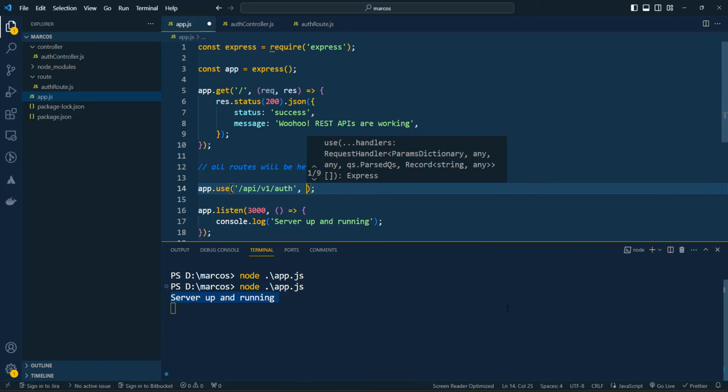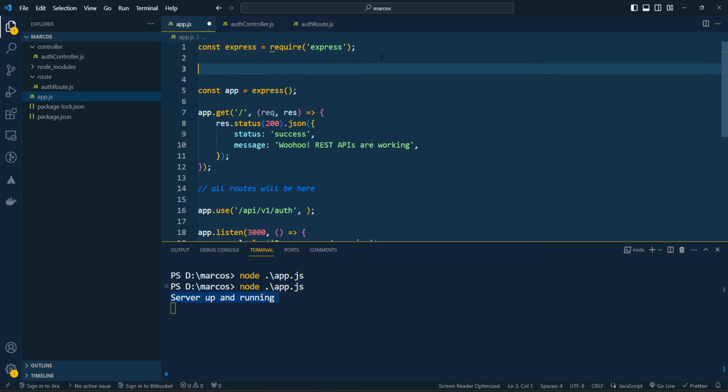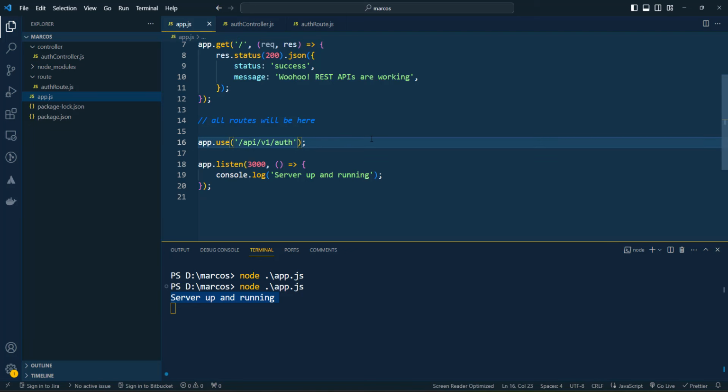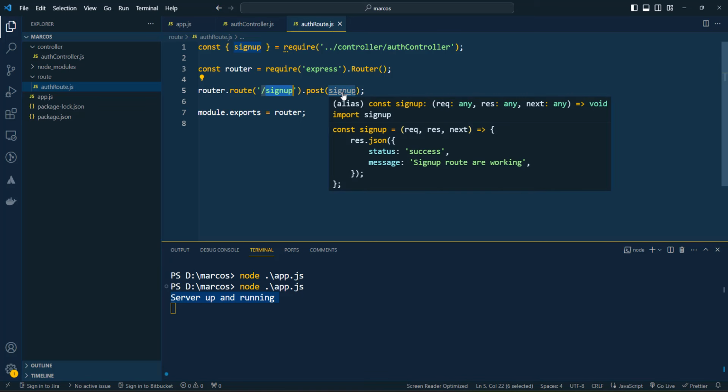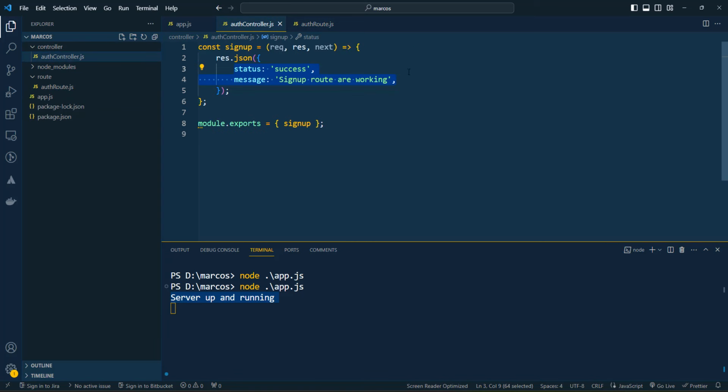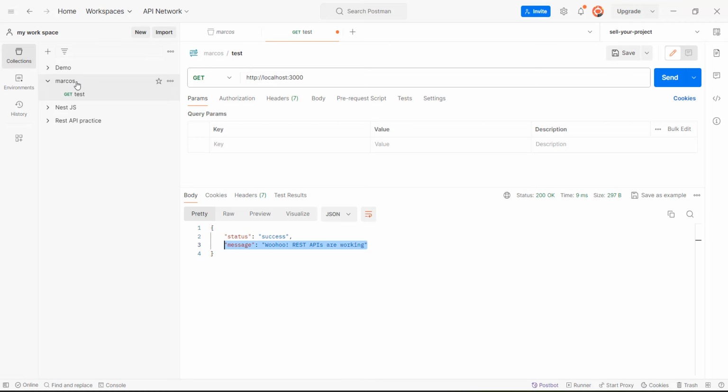So let's import that first. const authRouter equal to require route auth route. Perfect. Now let's pass this here. So now what will happen, if we request to API slash auth, it will transfer to this, and then it will match the signup, and it will transfer to this controller and will give the response from here. Perfect. Now let's go to Postman and create one more route.